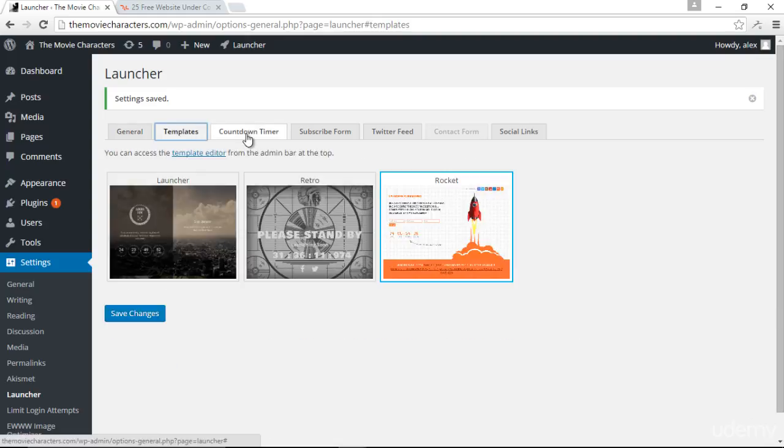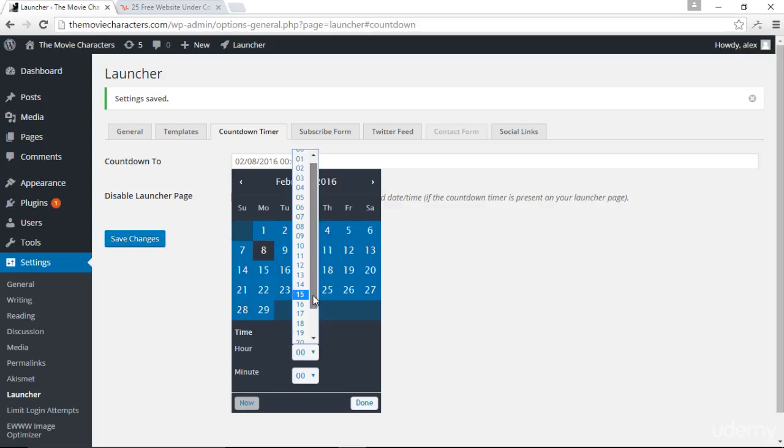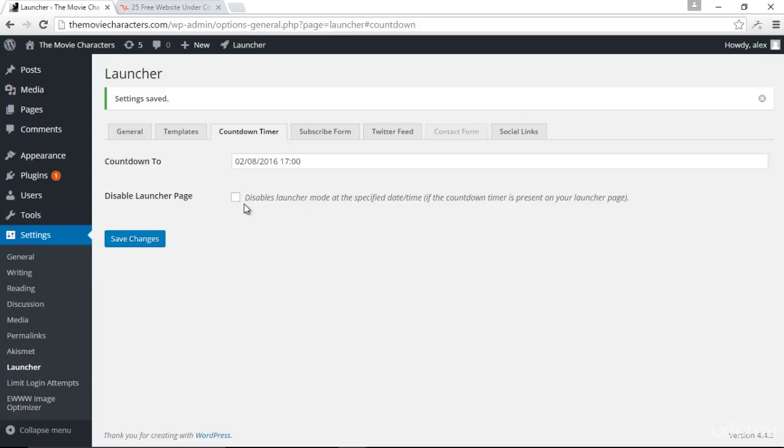We've chosen our template, now the countdown timer. Over here, you can add a date. So let's say we're counting down to Monday, 8th of February at 5 p.m. So that'll be 17:00, done. And you can also disable the launcher page, which means that the launcher will be disabled at the specified date and time if it's present on our launcher page. So as soon as this countdown has been reached, the launcher will be disabled. So let's also save that.